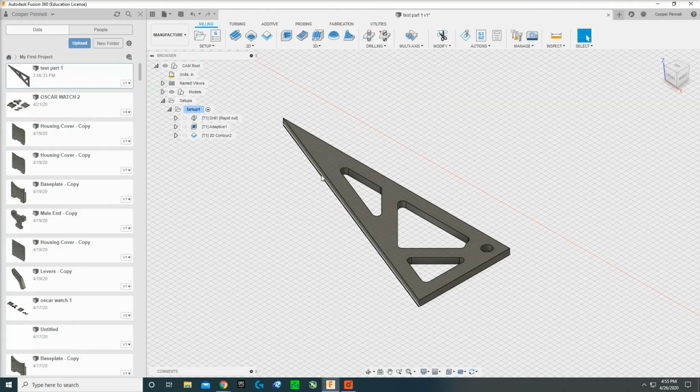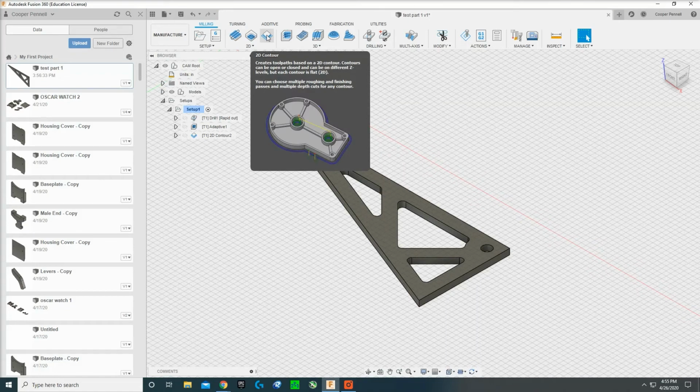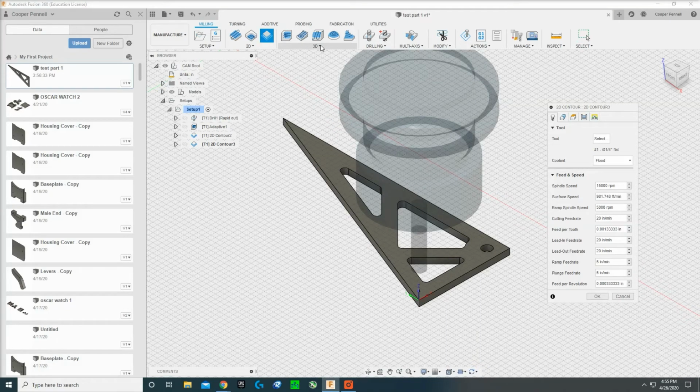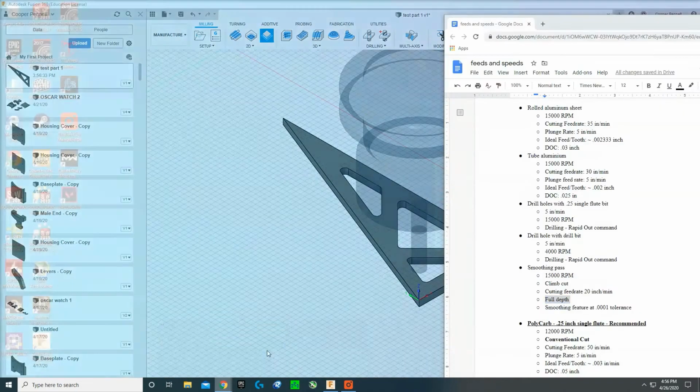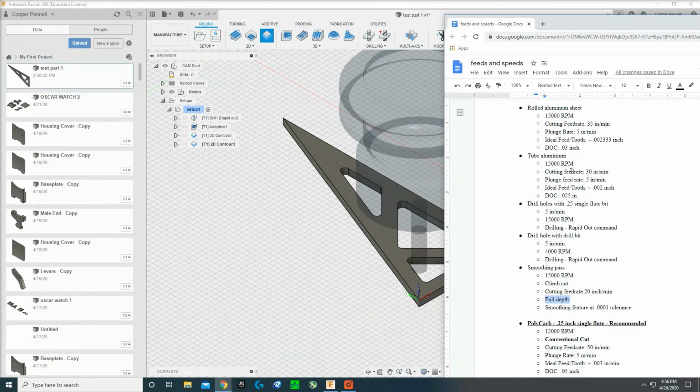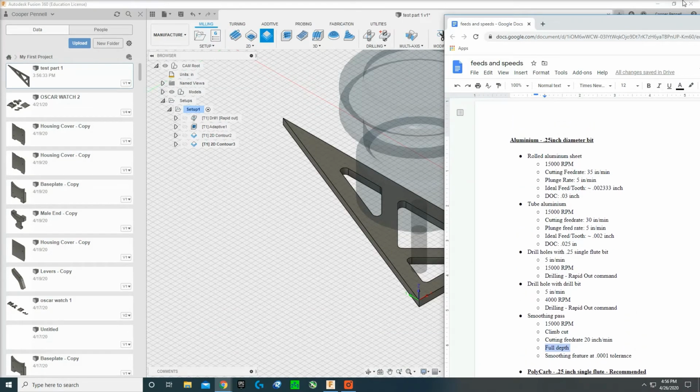So the final tool path I'm talking about is to cut out the border of the part. We're going to be using the same 2D contour tool path. However, we're going to be doing things a little bit differently because we're going to have a lot more material that we're going to be cutting out. And so I think I might have it on here. Let me see if I do. Maybe I don't. No, I don't.